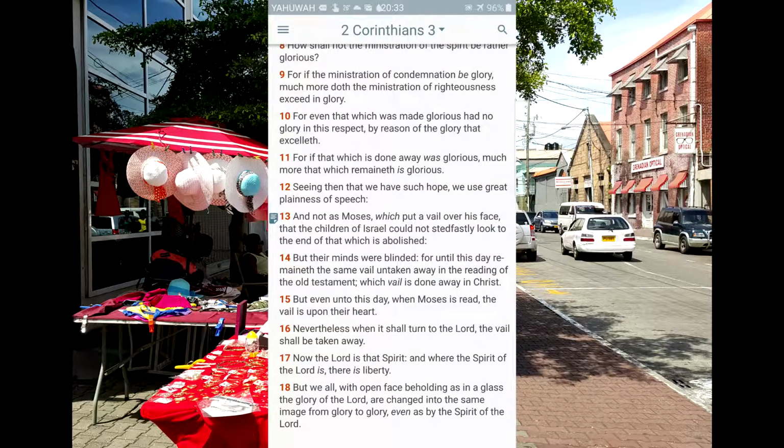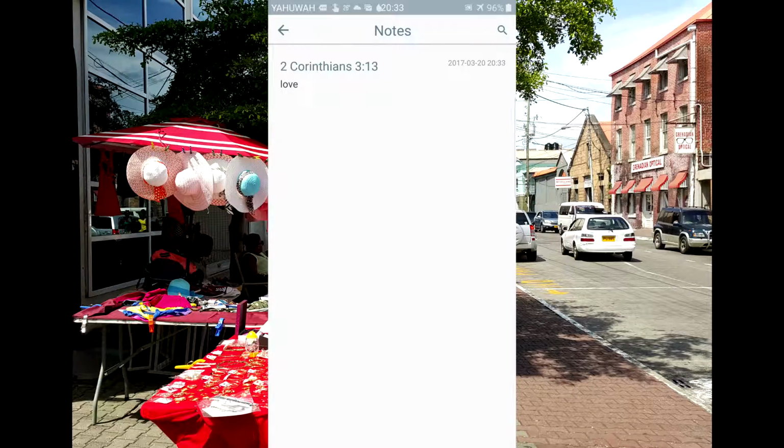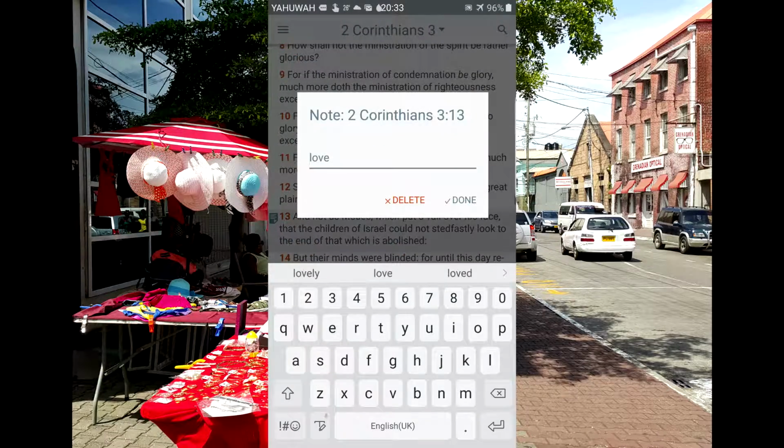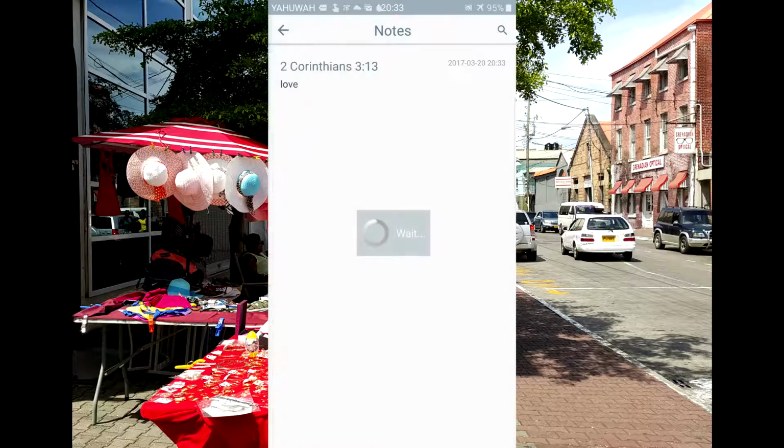So you see that note here, that little icon on the side here? This is your note. But what about if you go here, and you go to notes? Then there is your note here. You understand? Alright, so there is your note. It'll bring you right to your note. Here, notes. And your note is 2 Corinthians 3:13.